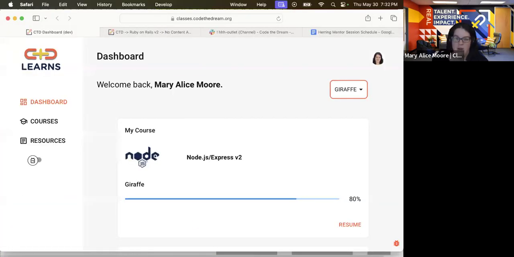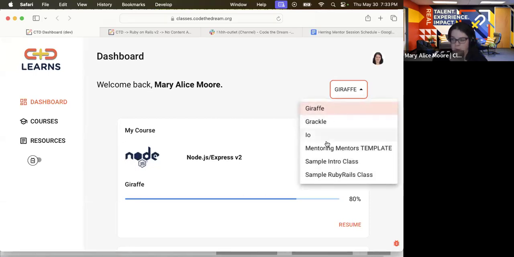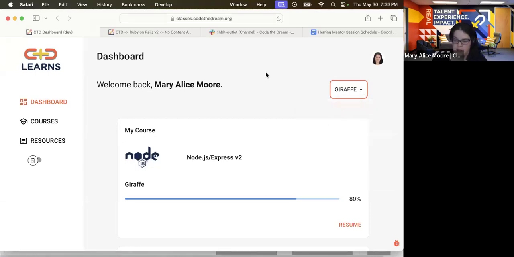So you will sign on with your GitHub handle. When you go to log in, it'll say login through GitHub. And GitHub will just verify, is it okay for Code the Dream to access your GitHub? And you say yes, and then you'll come into a dashboard. If you are dual enrolled or if you've taken previous classes with us, then you'll see a little drop down over here to be able to select whatever class you want to be taking a look at.